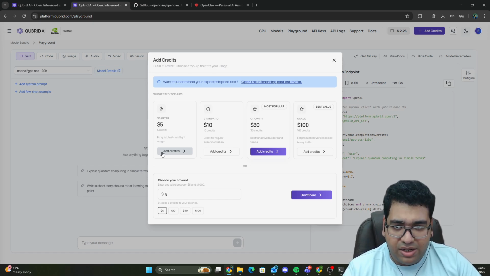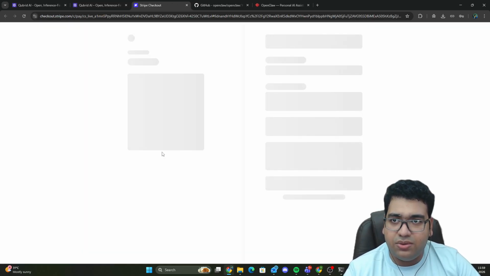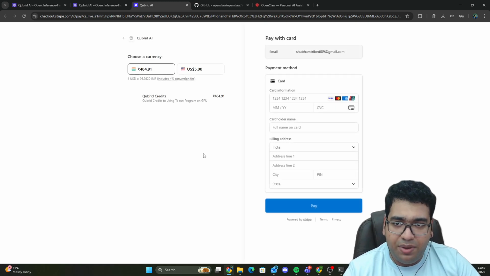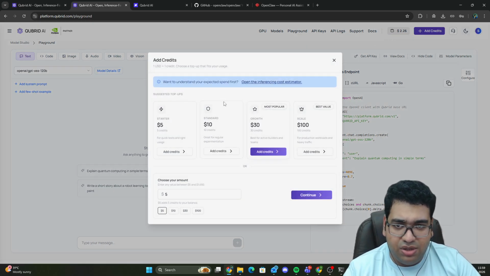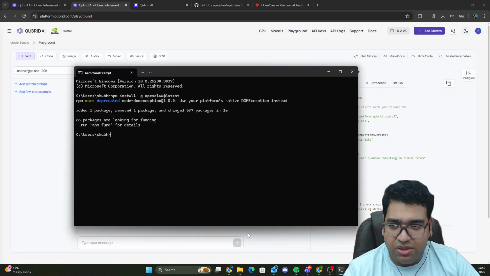So just click on Add Credits. It will take you to a different page, which will allow you to process that. You'll be taken to the checkout page, put in your card details, and you'll be good to go. I already have some credits, so I won't be recharging as of now. But let's see what the status is on the terminal.